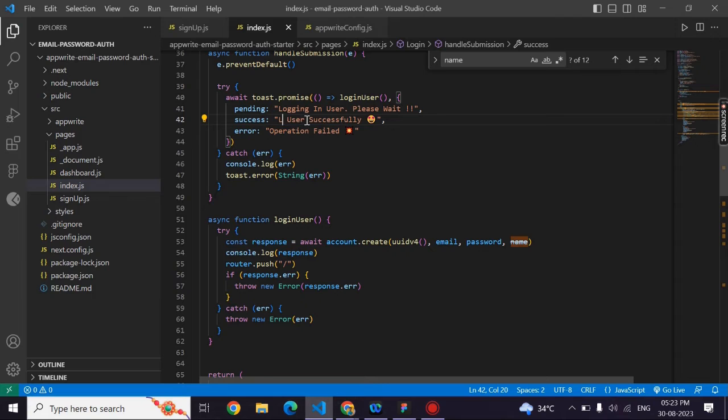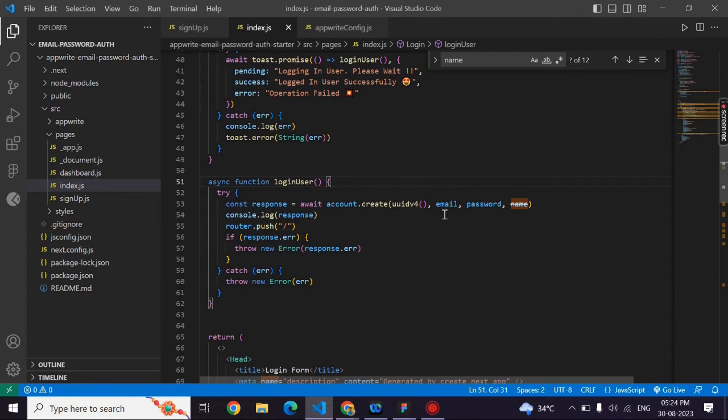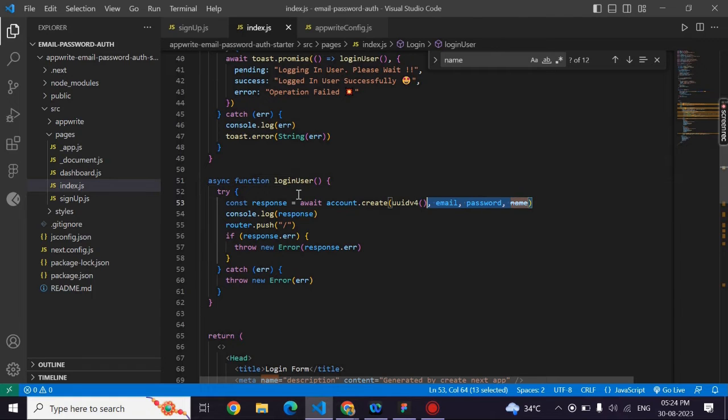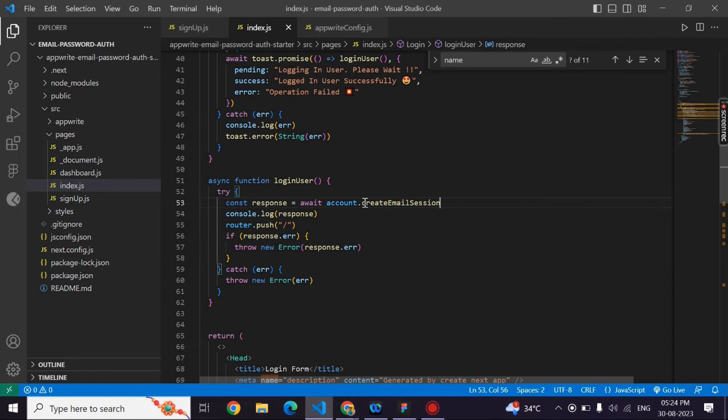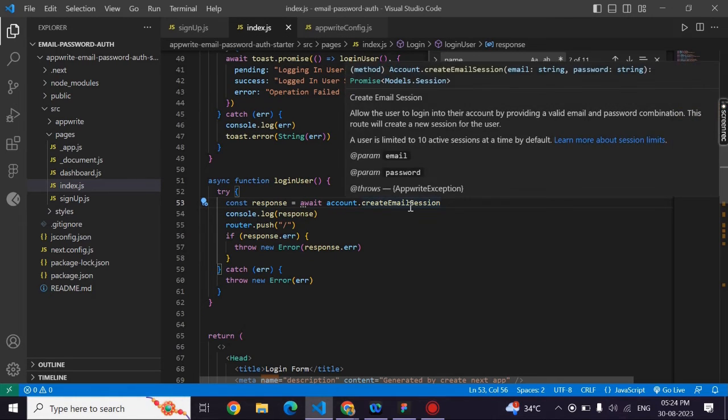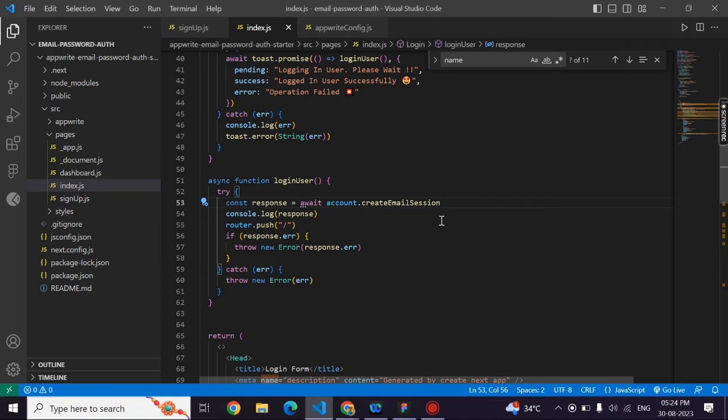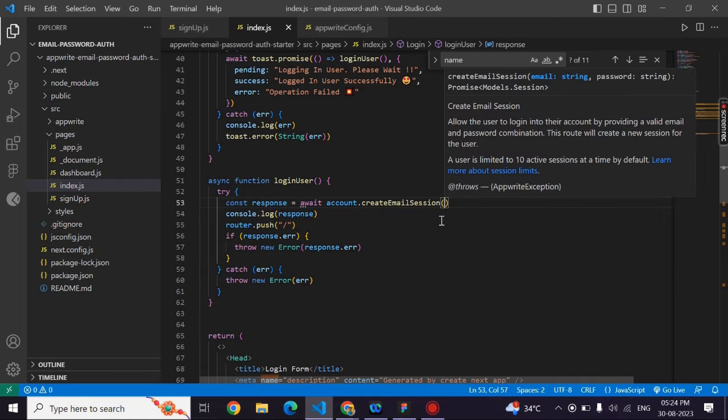user, logged in user, and operation failed. Yeah, and over here, let me change this because we will not be creating or registering the account, but we'll just be logging in. So we'll just say create email session. And yeah, this is the name that Appwrite team gives the function. Instead of login, they have given create email session.